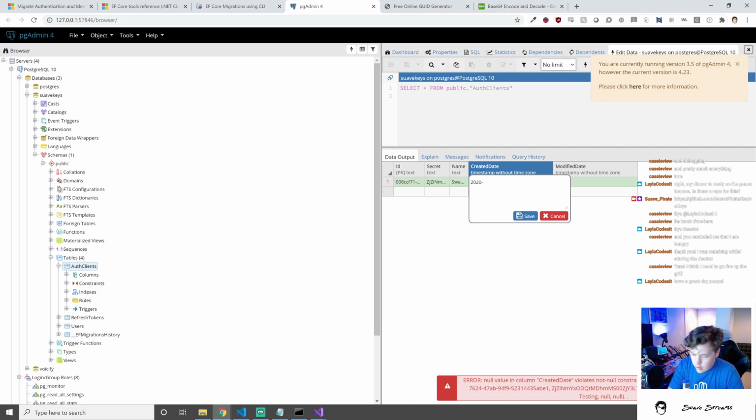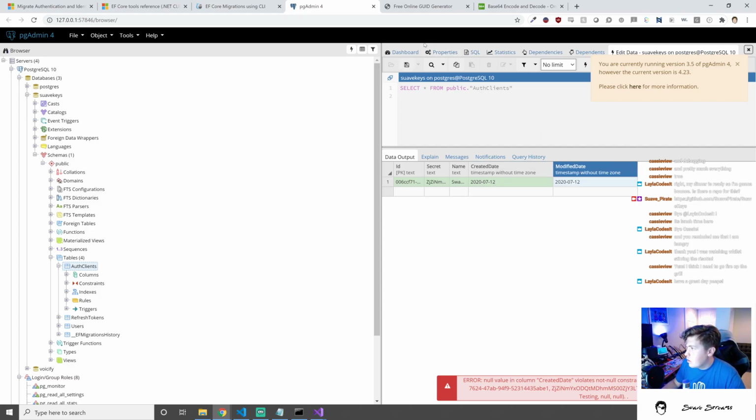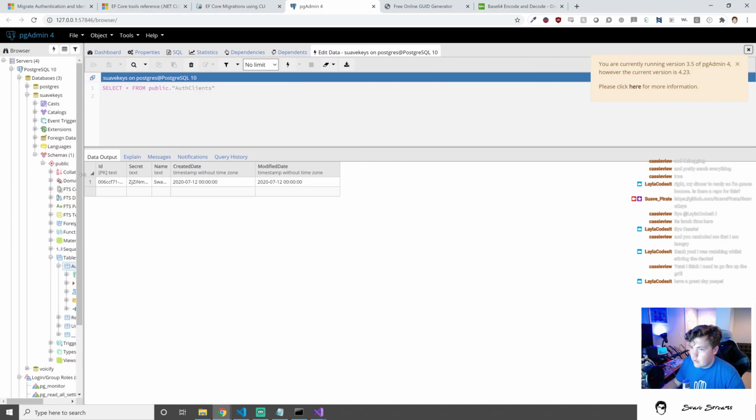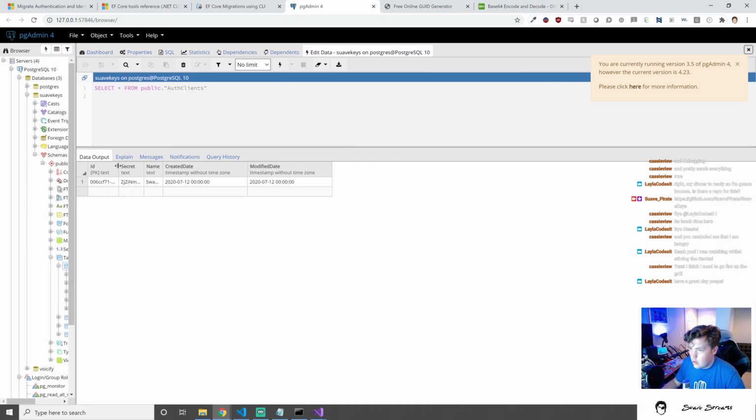2020 07 12. Oops. Yay. Alright. So now we can pass this up as our client ID and our client secret. Which is great. I can collapse all this stuff and expand this so I can actually see them.